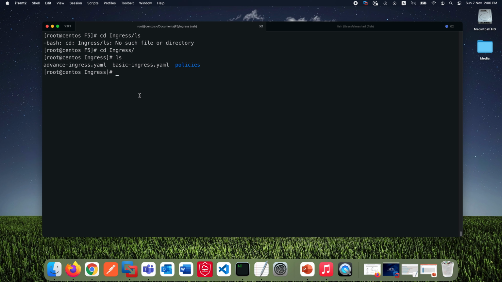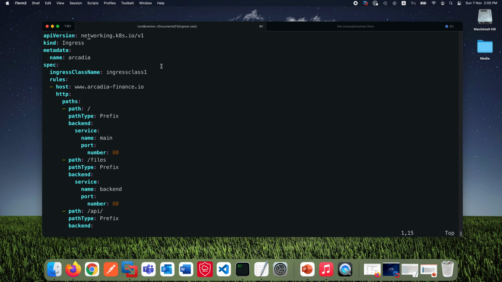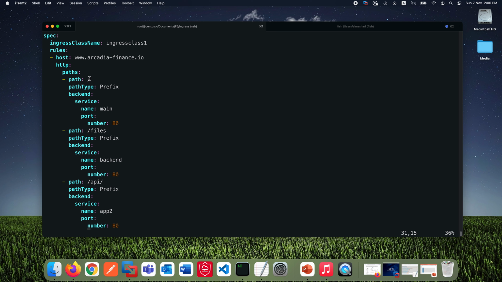We actually will try both of them. So let's take a look at the basic Ingress resources. You can tell this is the standard of Kubernetes by looking at the API, and the object type here is Ingress. All it does really is match the traffic based on this host, and then it maps a path to a service. For example, for a slash, it will go to the main, and for a slash files, it will go to the backend, and so on.